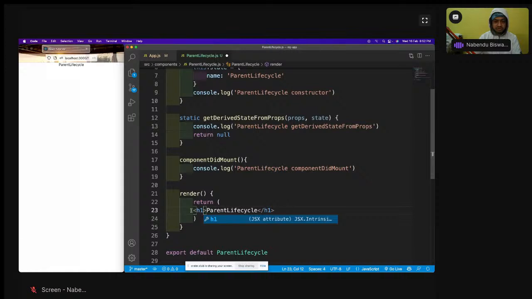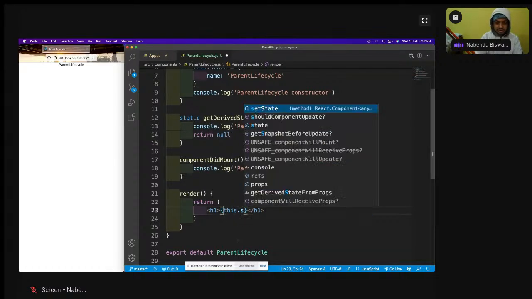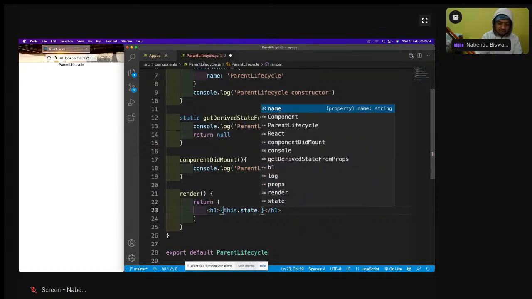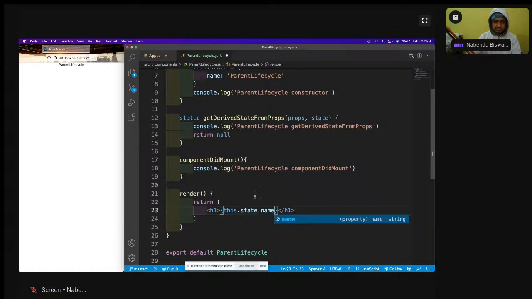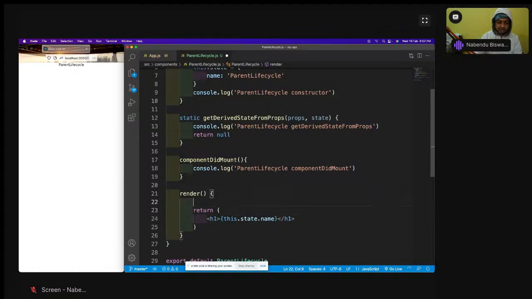Okay, let me do one more thing here. Let me do it not like this, but with this.state, and then I will have a console log here, parent lifecycle method render. Save it. So it has been shown like this. Okay, so that is there.